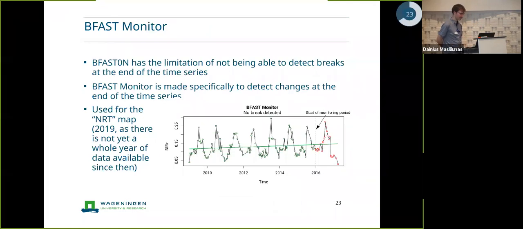Yeah. And then, BFAST-ON was one algorithm that I used, and as I mentioned, it has the limitation that it cannot detect the breaks at the end of the time series. But that is something that we also needed in the project, because we want to classify all the land cover until the current day, so until the end of 2019.